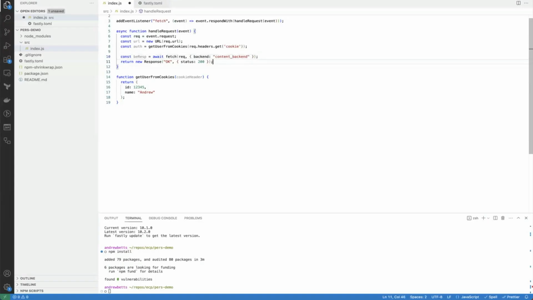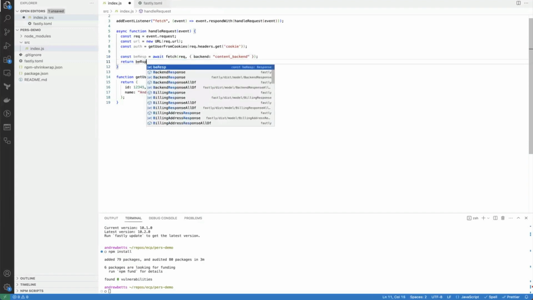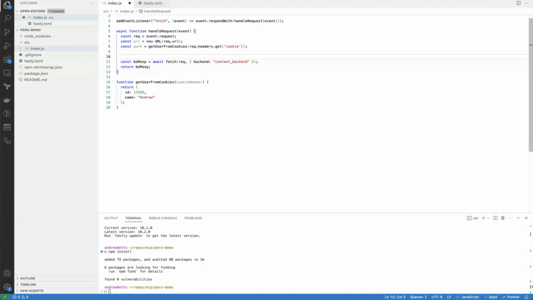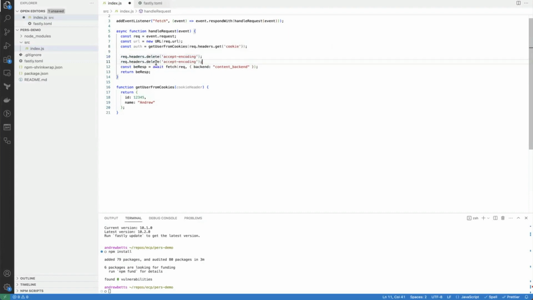Once I've got that backend response, I can use it instead of this hard-coded response. I can just return that backend response directly to the user. The other thing I'm going to do before I send that request to the backend is just modify it slightly to remove some headers. I'm going to remove the accept encoding header. And I'm also going to remove the cookie header.